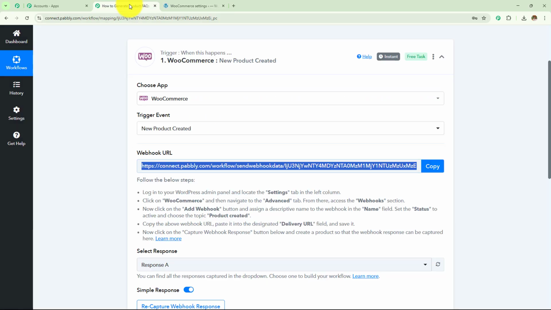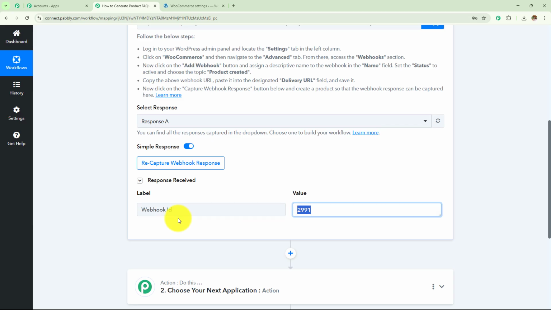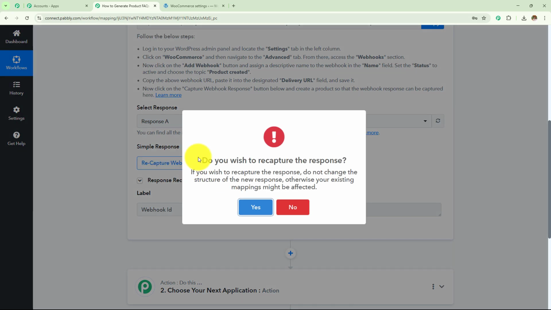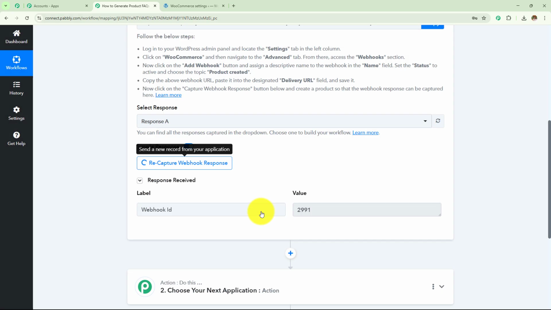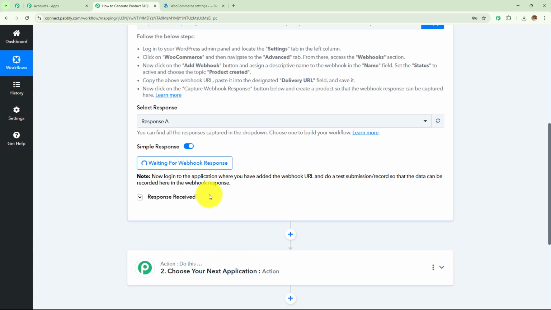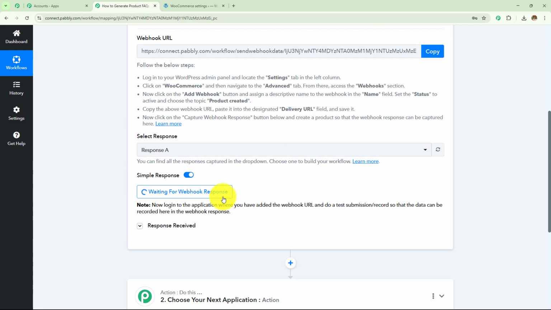and as soon as I've added this webhook, I should have received the response in my Pabbly Connect workflow, and here we can see that we have received this webhook ID. Now I'm going to click on this recapture webhook response, and it asks do you wish to recapture the response? I'm going to click on yes, because I want the response in this workflow of the product which I will create.